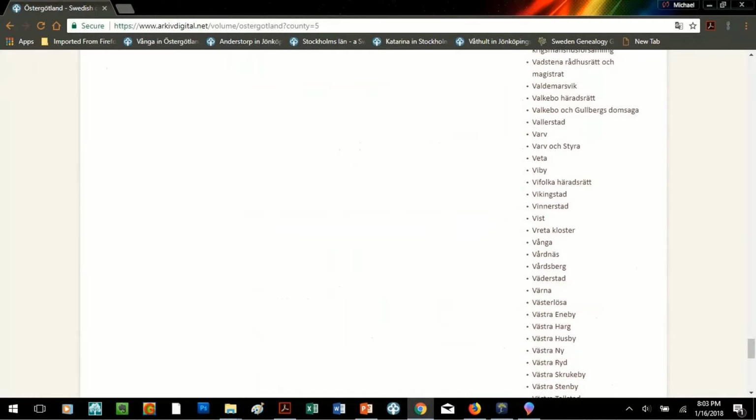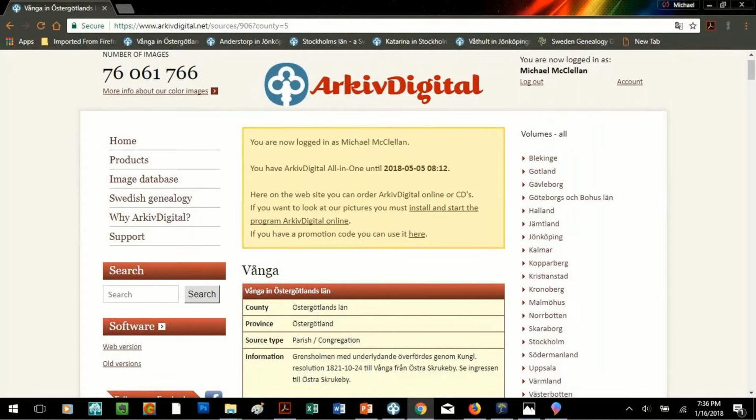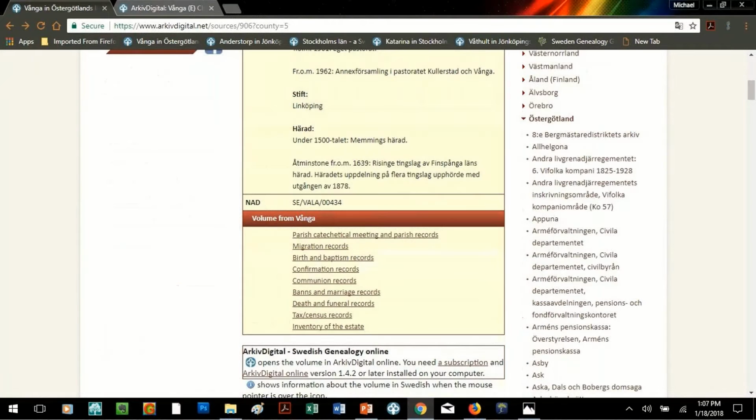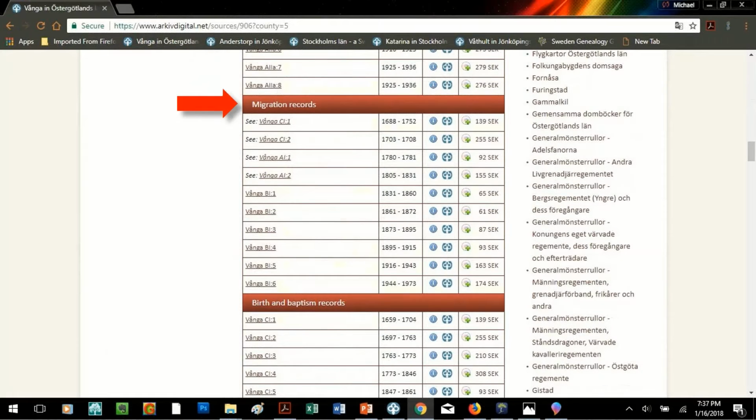So we scroll down further, and I will click on the Vanga link, and it opens me up to the Vanga page. If you go down a little bit, you'll see all the volumes that are available for viewing. For instance, we'll take a look at the migration records. You click on that, and it'll bring you to all the migration records that are available. You'll see in the middle column all the dates. Say we were looking for somebody who migrated in the late 1870s to the mid 1890s, we would find it in this volume here, and you click on that icon there to open it up in the ArkivDigital viewer.